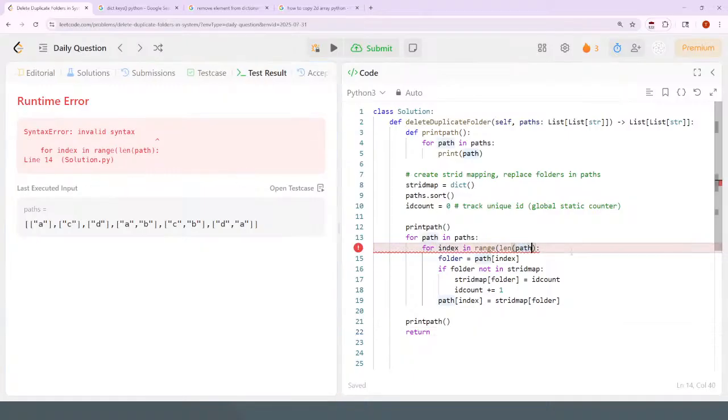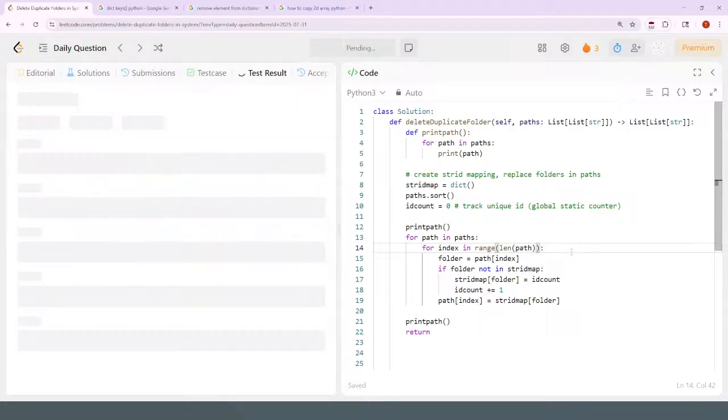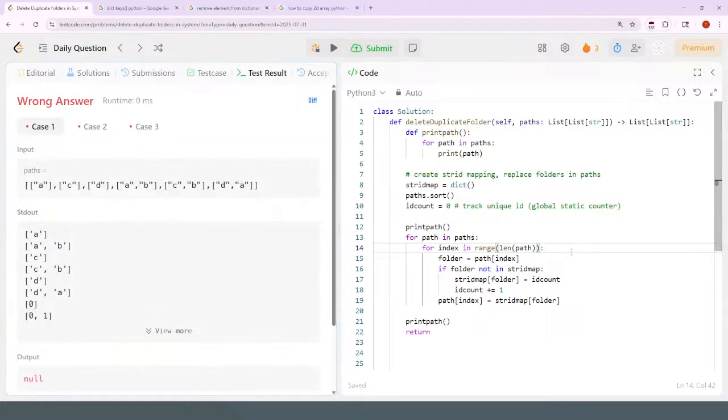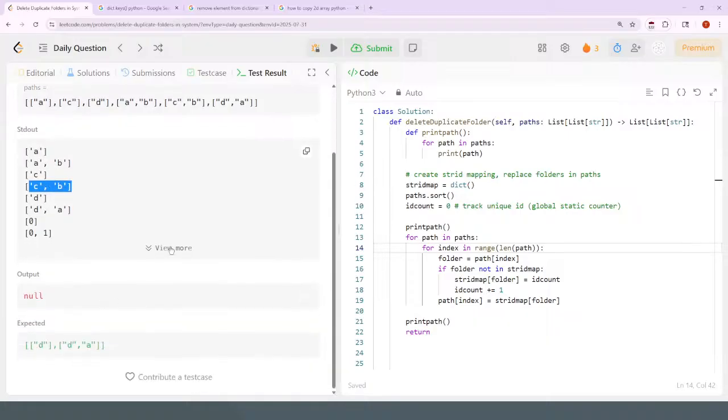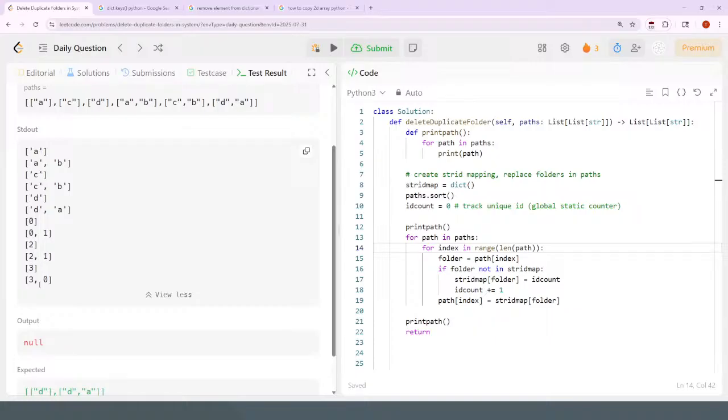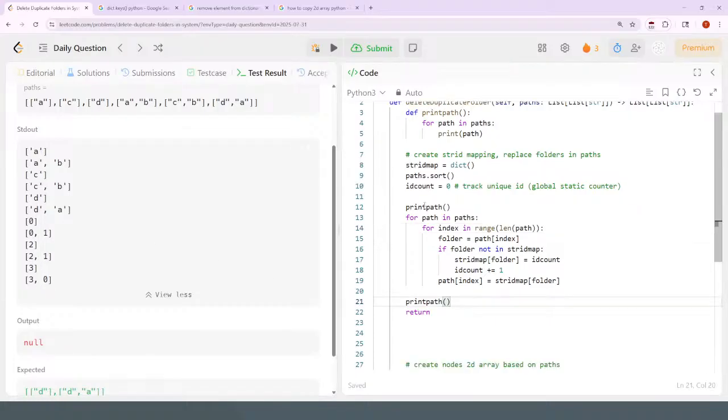Missing a curly brace or parentheses. Okay, so before it was looking like this: A, B, C, C, B, D, D, A. Technically, these are identical. And now it's replaced with 0, 0, 1, 2, 2, 1, 3, 0. Okay. So that's the first step.